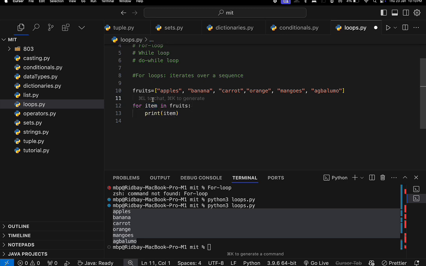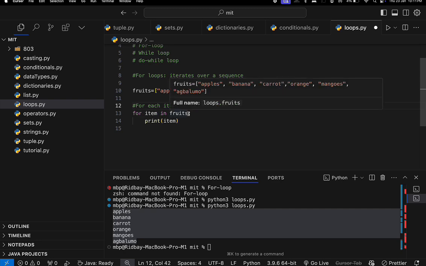So this means, let me just write it here: for each item in fruits, print each item. Let me put it that way. So this means for each item in fruits, and this fruit is this.